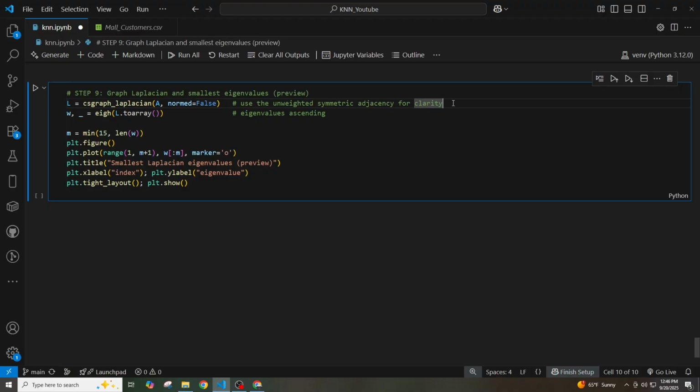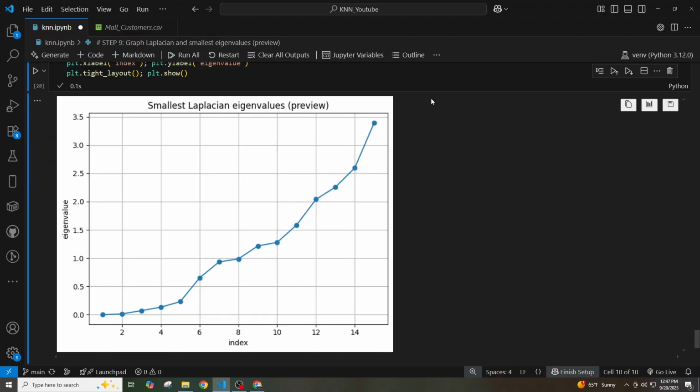We use the unweighted symmetric adjacency unless you intentionally want the weighted variant, and we call this function to get the smallest eigenvalues for small datasets. We're going to plot the first dozen or so to visually inspect for an eigengap. All of these steps reuse the same A that we built earlier. Only the mode, connectivity versus distance, symmetrization, and optional transformations like mutual intersection or RBF weighting, change how the adjacency is constructed. Paired with our k sweep from before, the story is consistent.